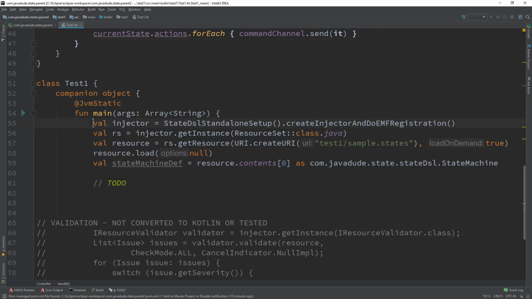The first thing we're going to do here is create an injector. We do this by calling state DSL standalone setup. This is generated for us by Xtext, and call create injector and do EMF registration. So this tells the EMF platform, which by the way is actually getting included as a dependency here, what our model is, and registers it with a certain URL to reference that module. And it says anytime you see a states file, the appropriate model to use is the one that I registered in this create injector and do EMF registration.